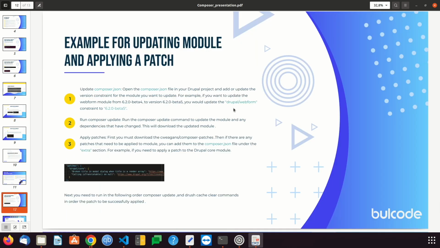Example for updating a module and applying a patch. As we saw earlier, we updated the Drupal webform module from 6.2 beta 4 to 6.2 beta 5 manually in the composer.json file and we ran the composer update command.